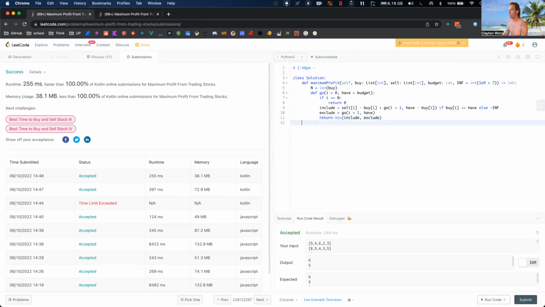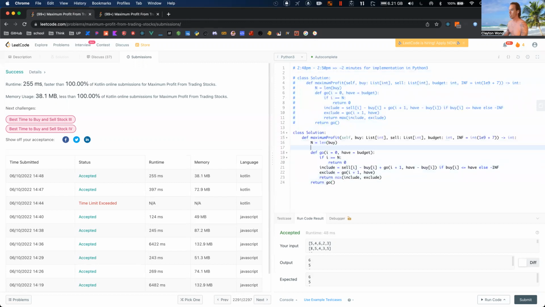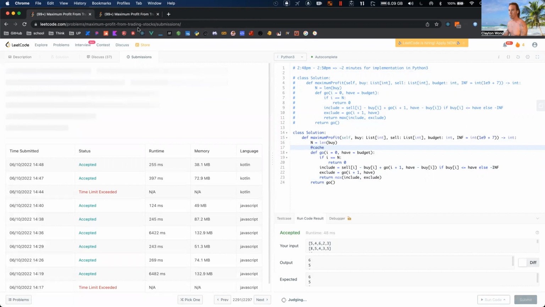Exclude, okay. Go. Okay, so that's that. That's cool. And adding a memo in Python is super easy. So this is about 2 minutes, right? 2 minutes for implementation in Python 3. And I expect it to be accepted with a memo.